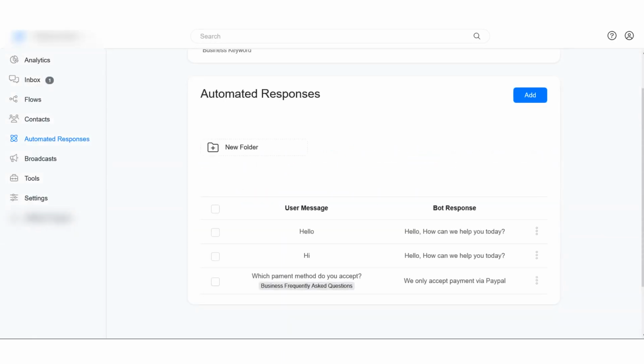In this tutorial, I will show you how to train your bot to understand and respond to messages. There are two ways to train your bot to respond to messages.